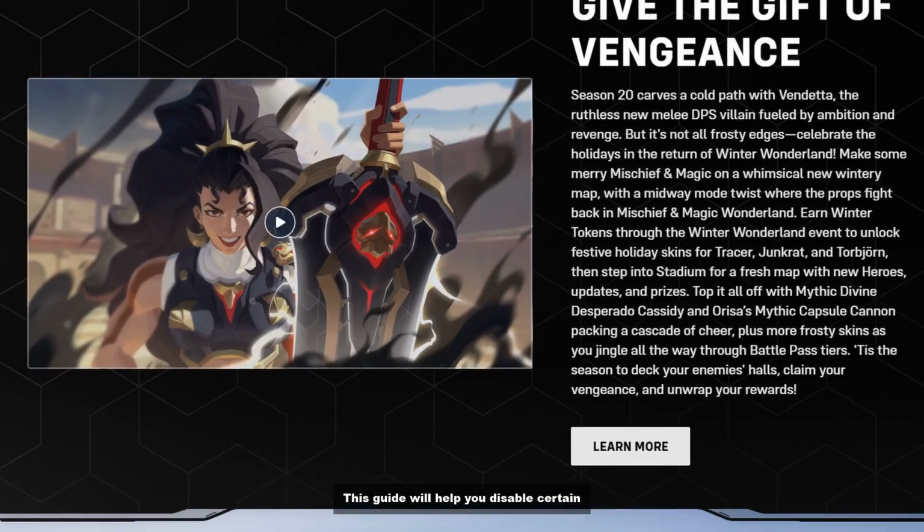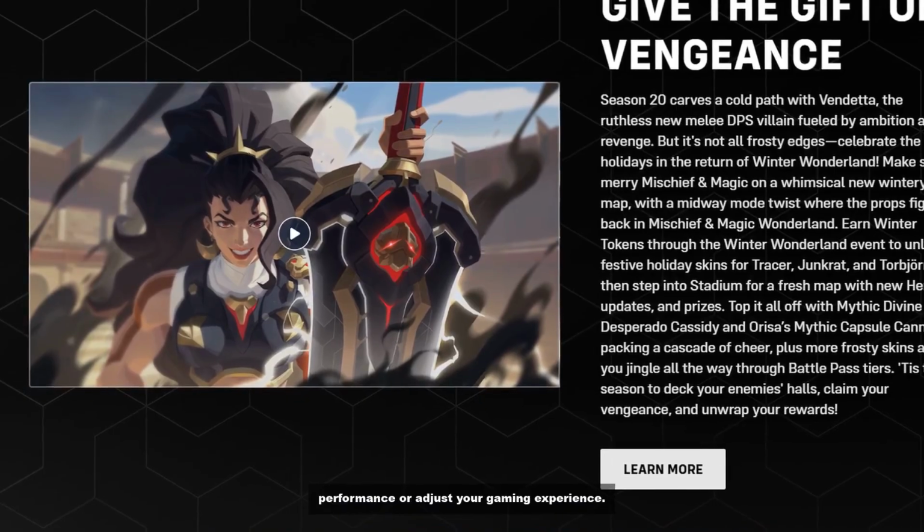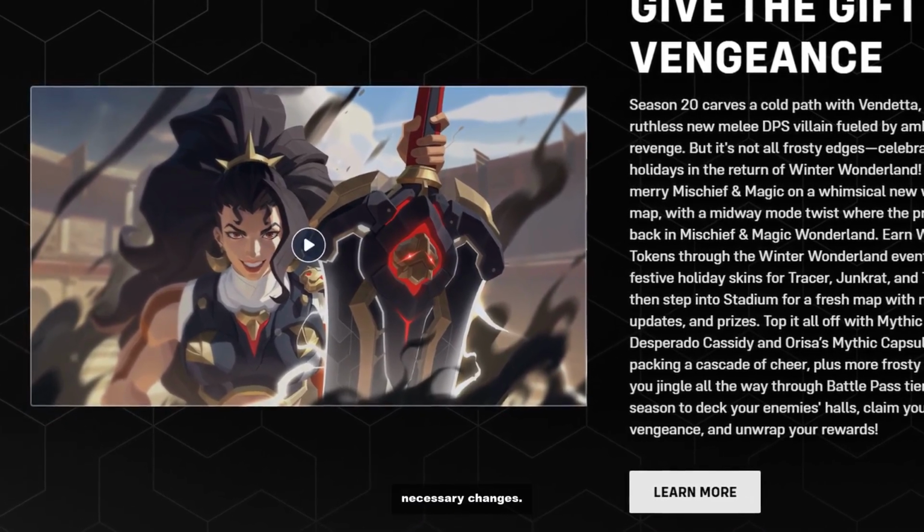This guide will help you disable certain graphics settings in Overwatch 2 to improve performance or adjust your gaming experience. Follow these simple steps to make the necessary changes. Step 1. Launch the game.